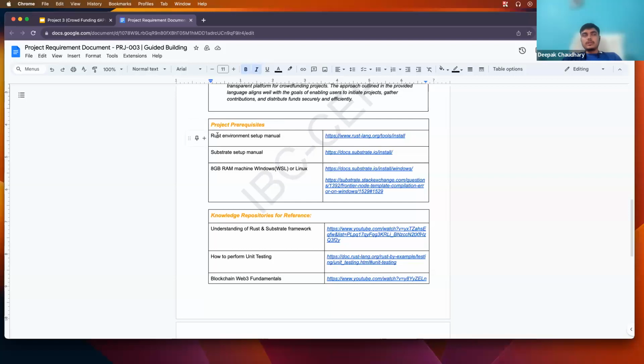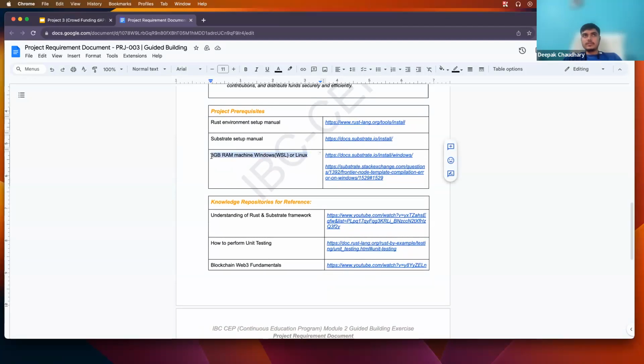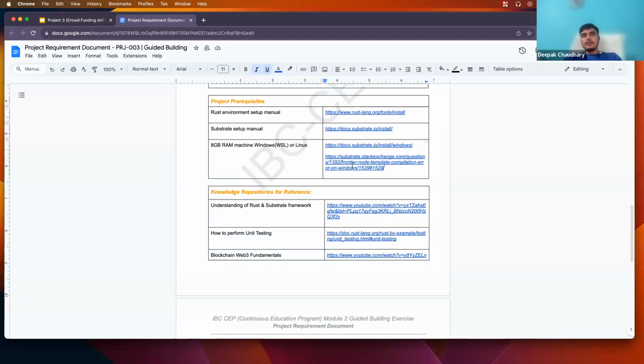So what are the prerequisites for that? First, you need to have Rust and Substrate in your system, which we have talked so much about in the CEP sessions. But if you haven't done it yet, then you can just go to these links and do that. For Windows, we have one extra thing, that is you need to install WSL. And if you find any difficulty in WSL, then you can just go to this link and you will see all the steps very nicely mentioned.